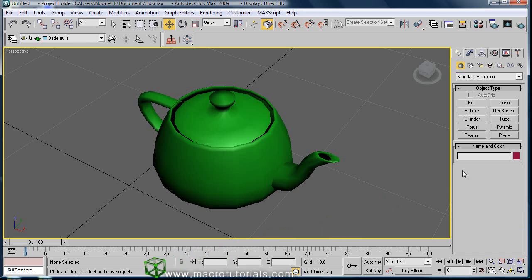www.macrotutorials.com. In 3D Studio Max, you can work artistically and many times we forget the measures, but sometimes we need an object to be a precise measure. So, here you have a way to do it.